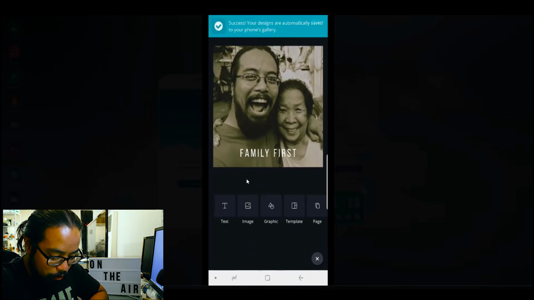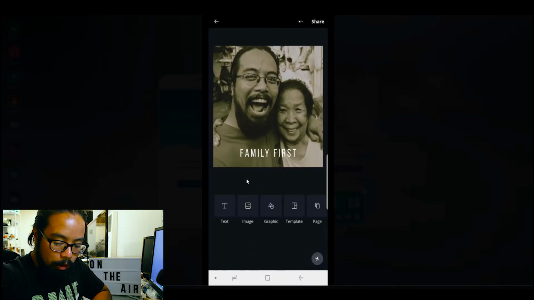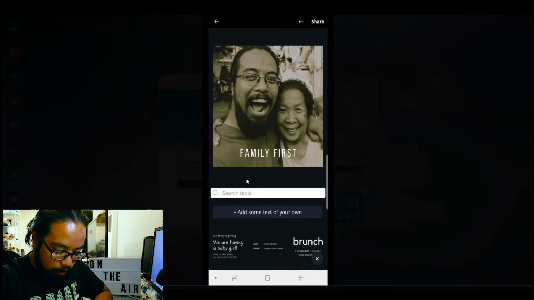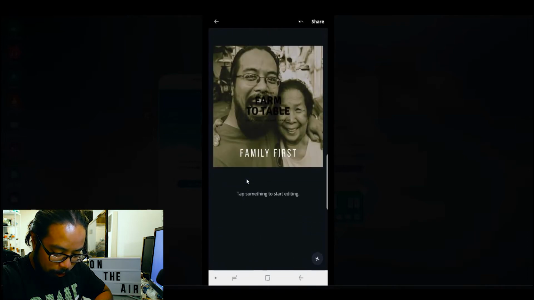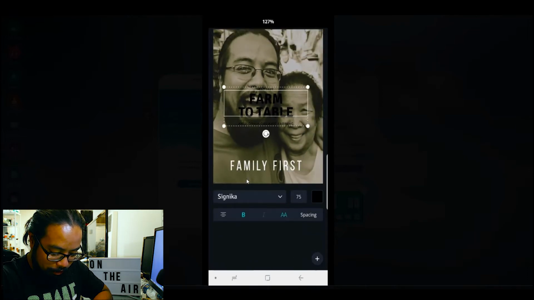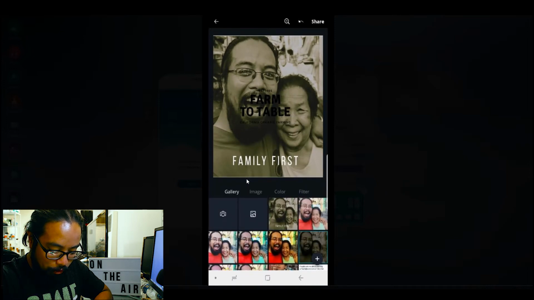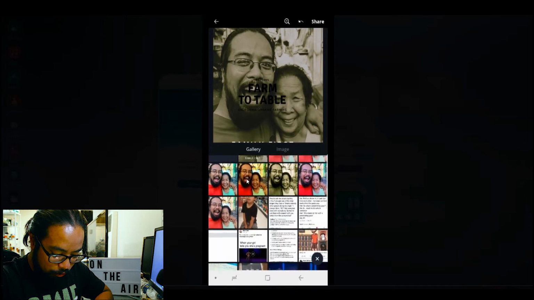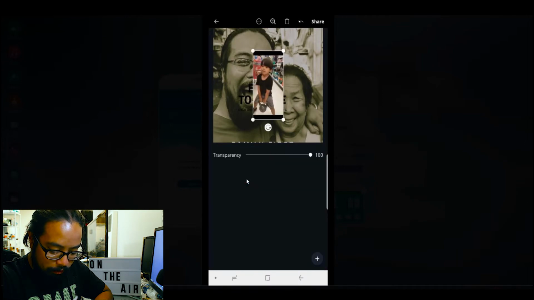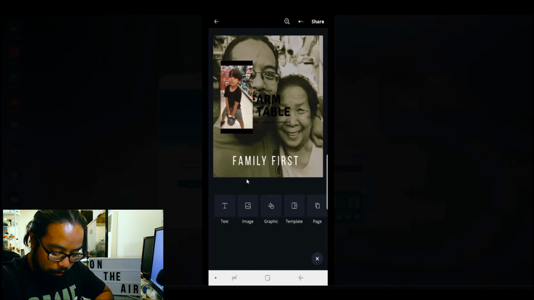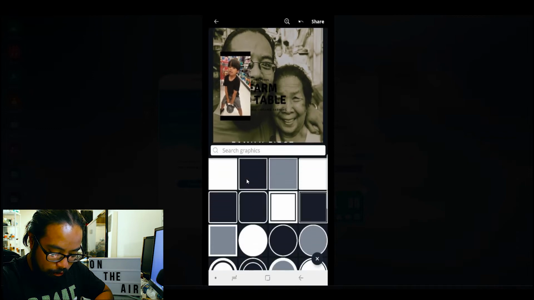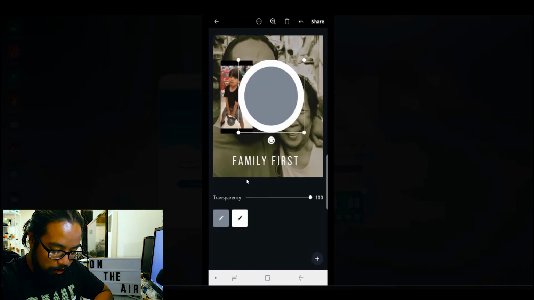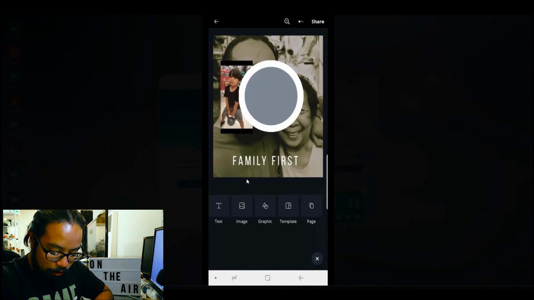Let's try something new. If you want to add some more, just playing with it, you can add more text. Farm table. Farm to table. Okay. Or you can add another image within it. I'm going to add this photo of Jordan doing a deadlift. Or you can add another photo, add more graphics around it, circle around it. There's a lot you can do with it.